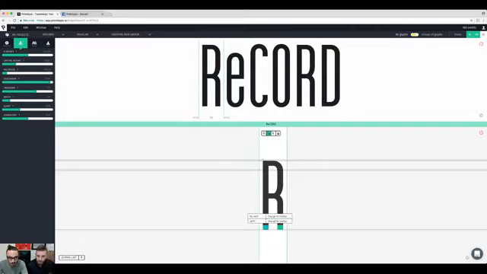With this option you can remove all the serifs in the letters, just like this, to make sure there is no problem or conflict with the letters, like here for example. Okay, and the R is okay, and the D is okay too.